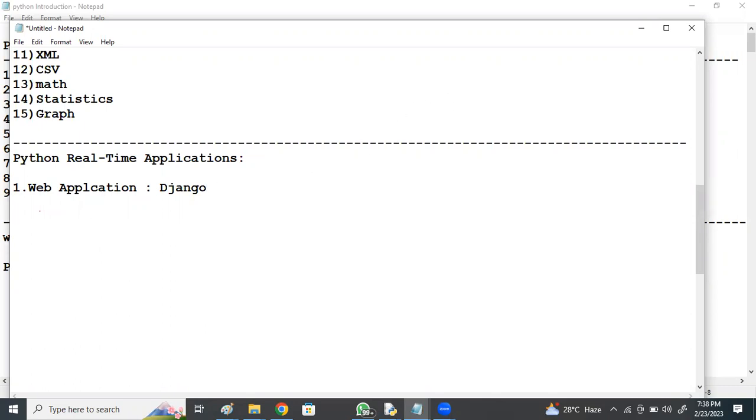Apart from web applications, today Python is mostly used in the creation of automation applications, using technologies like data science, IoT, robotics, and AWS DevOps. In all of these, Python is used.